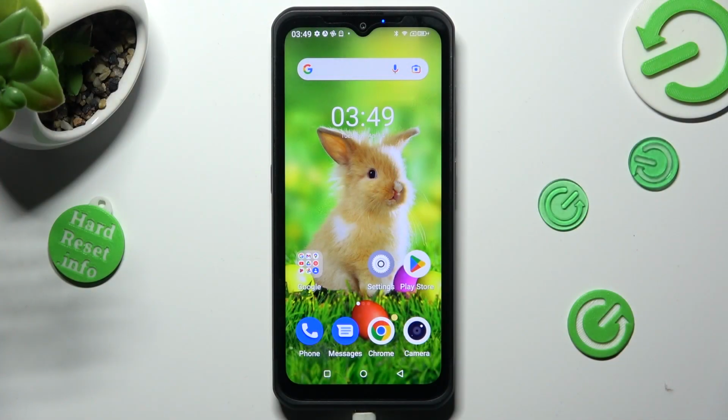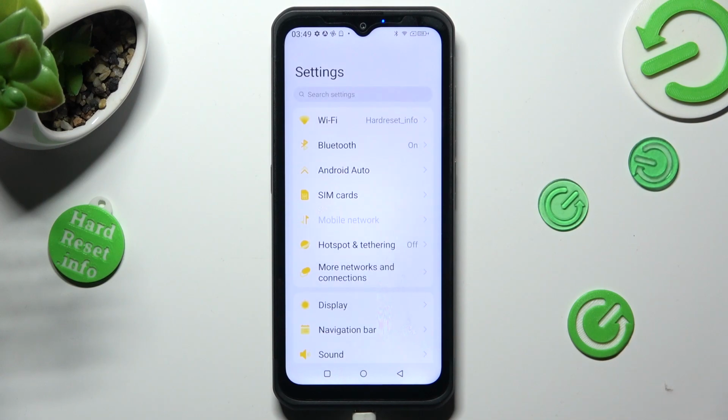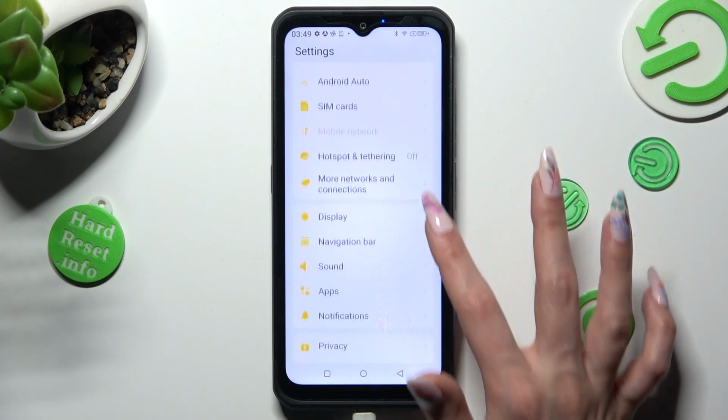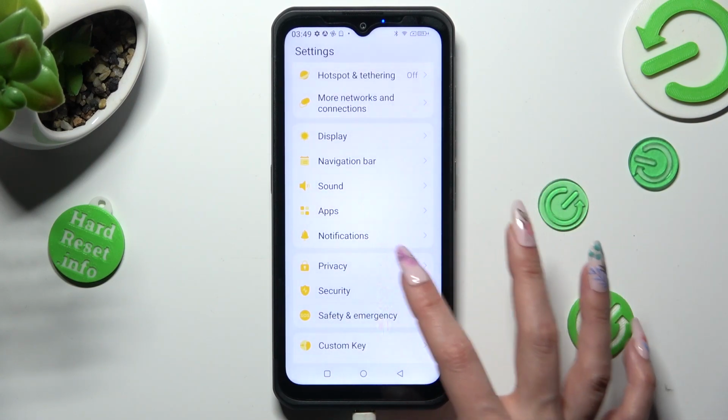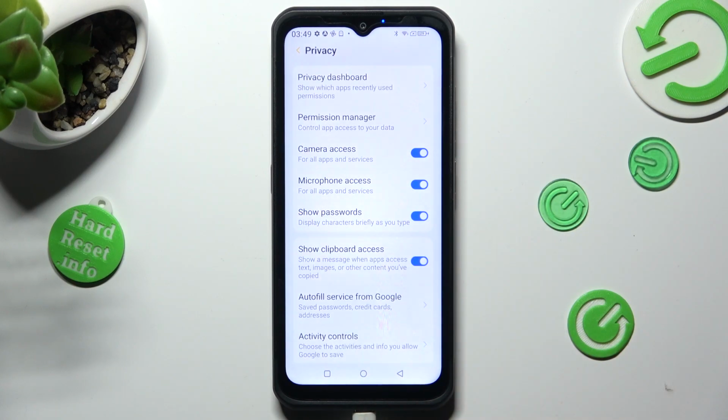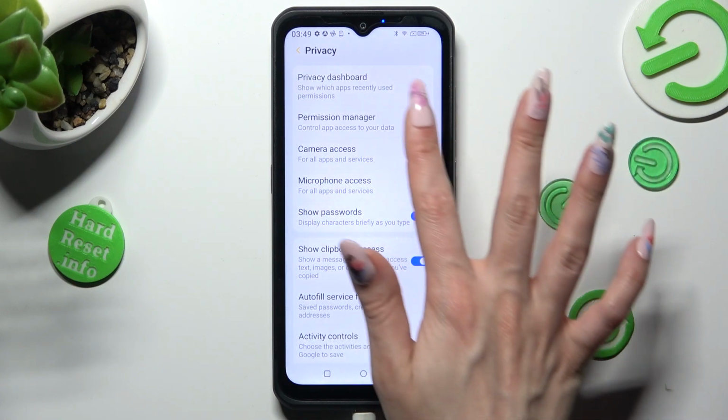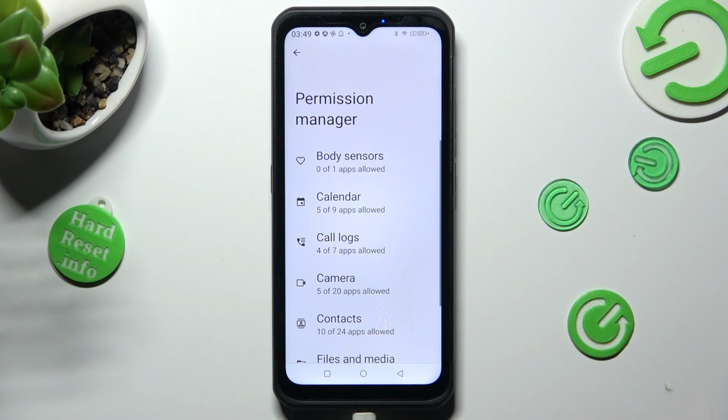First of all, go into Settings. Now scroll all the way down to access Privacy. Following that, click on Permission Manager and tap on one of your device's features, like Camera.